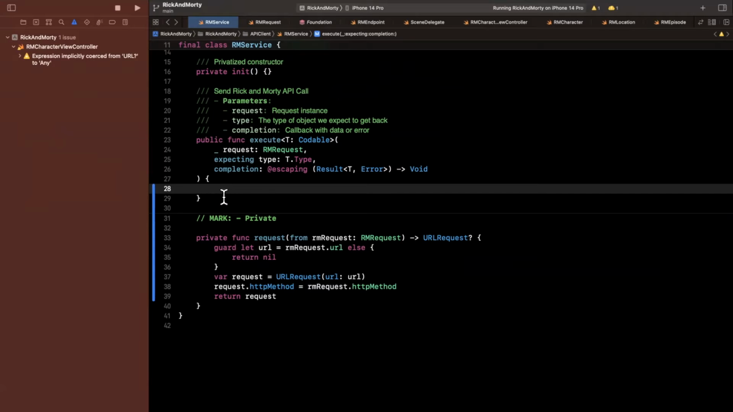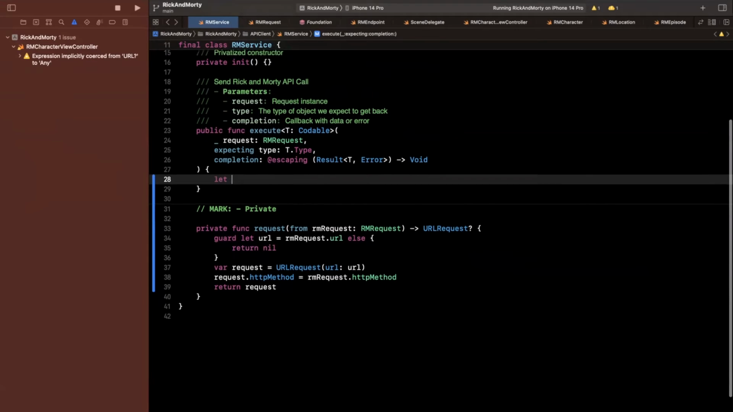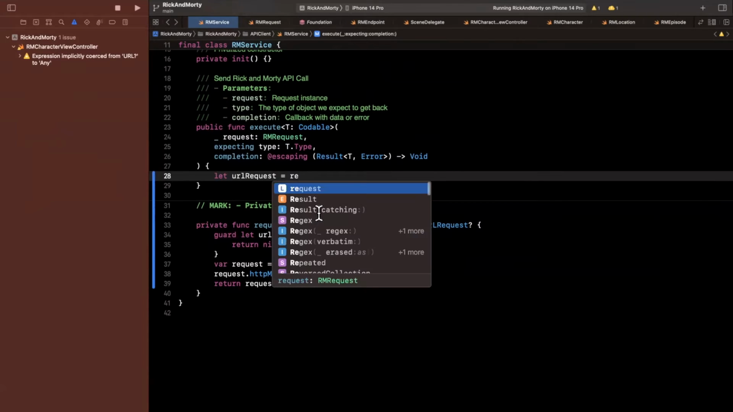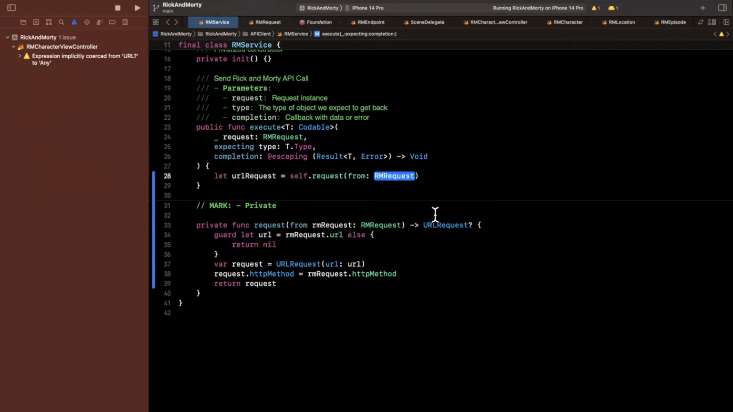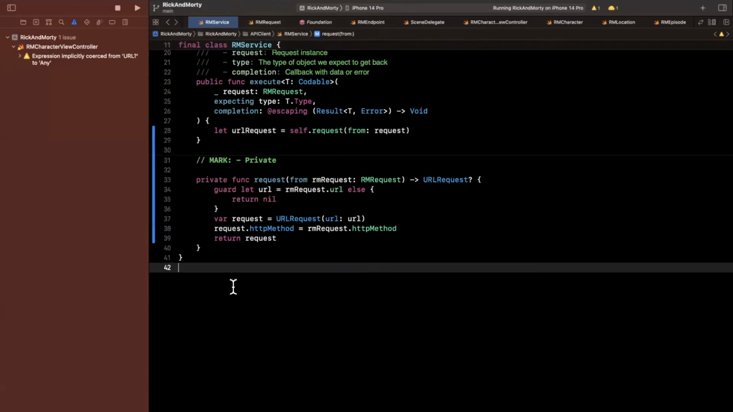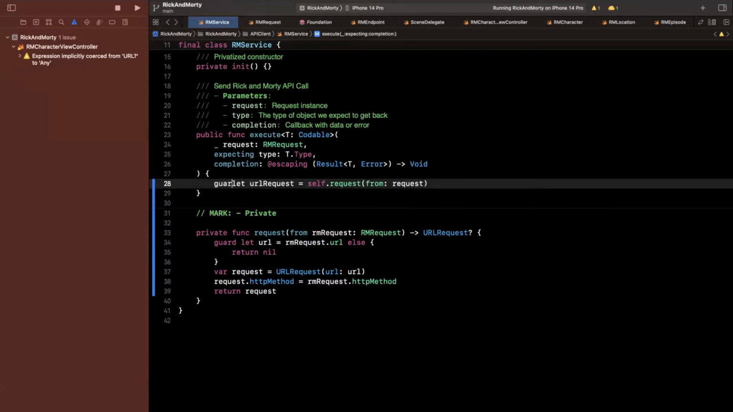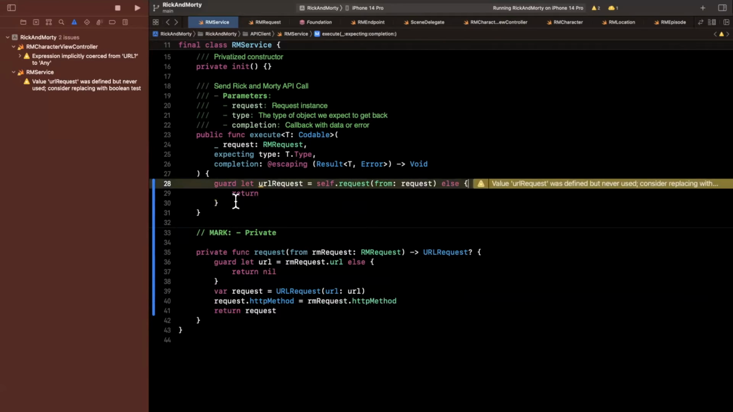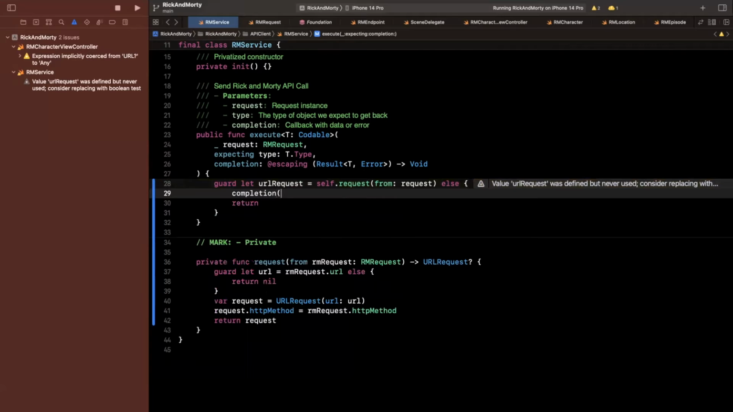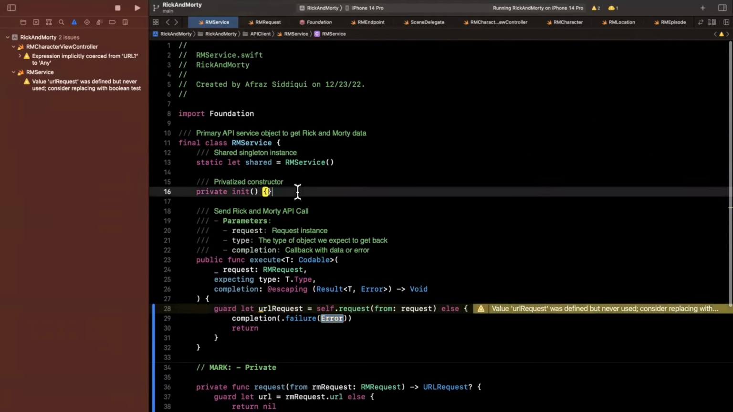So now that we can create a URL request from an RM request, we can actually start working with it. So here we're going to say request, we're going to say URL request will be self.request from request. Now this is going to give us an optional back because that's what we specified this function to do. So we're going to say guard let URL request, otherwise we're going to return, and we want to make sure we handle this. So in this case, if we failed to create a URL request, we're going to pass back a failure, and we want perhaps some custom errors in here.